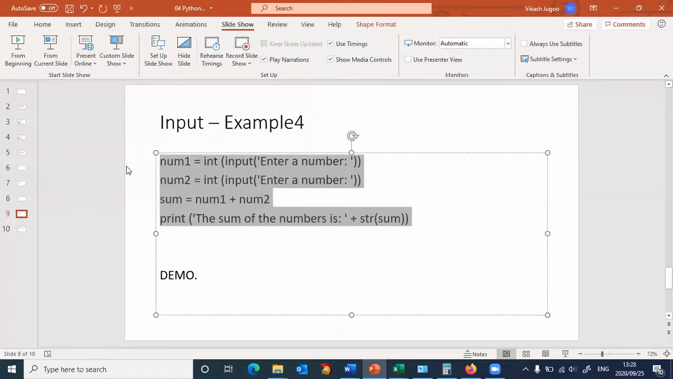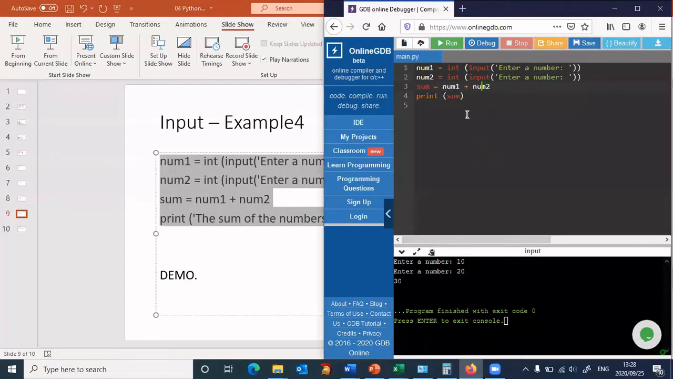Let's copy the code, and let's go into our programming environment and remove the previous code and paste in this new code, and let's give it a run to see what happens in this instance. Line 1, input the number 10. Line 2, input the number 20. And line 3 and line 4 now executes, and there's the message. The sum of the numbers is 30, and there's the conversion.